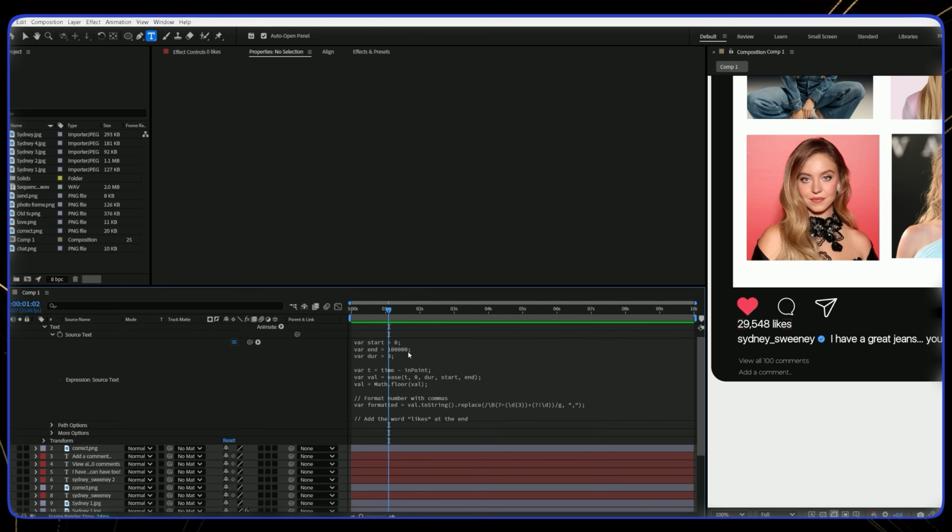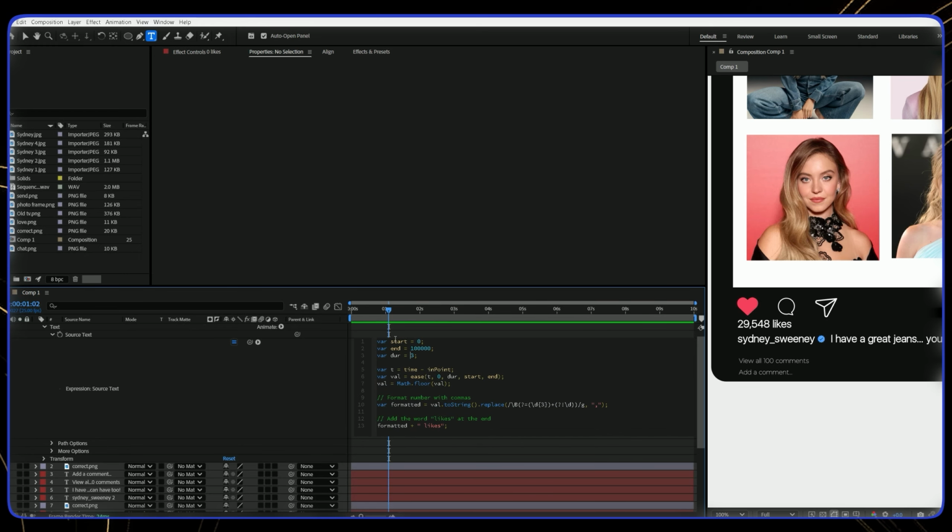Now start from the very first character. var start = 0. That means digit count starts from 0. If I change this to 20, then animation starts from number 20. As you see below, the next line is var end = 100,000. It means animation ends at 100,000. If I change this value to 500, animation ends at 500.